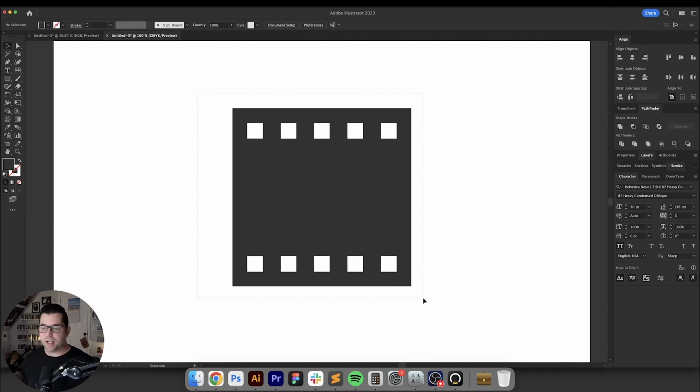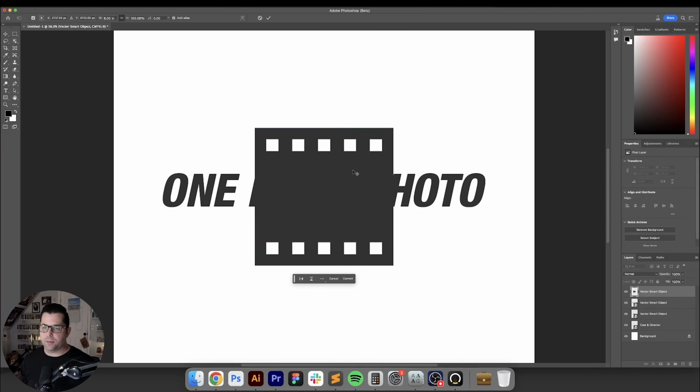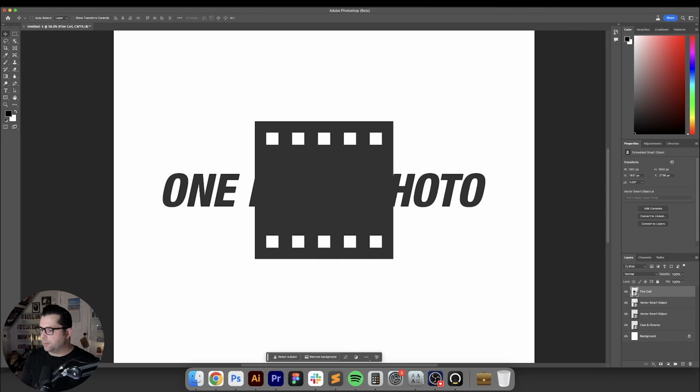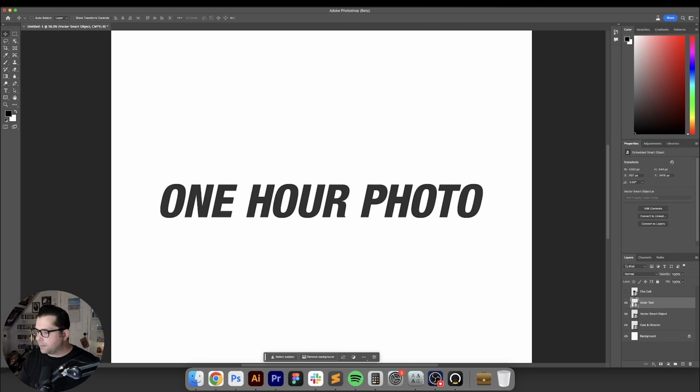All right, so now we just got to copy this film cell over. So we hit copy on our keyboard and go over here to Photoshop and paste as a smart object. And now this film cell is laying perfectly on top of the text that's going to be affected by that color. All right, so let's name these layers here, outer text and inner text.